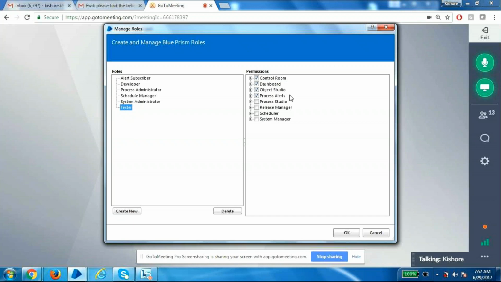Once we add the users, those users will get the email notification. Immediately they can log into the Blueprism and start working on the Blueprism. This is the way we are setting up the permissions to log into the Blueprism as an administrator. Clear? Any questions on this?